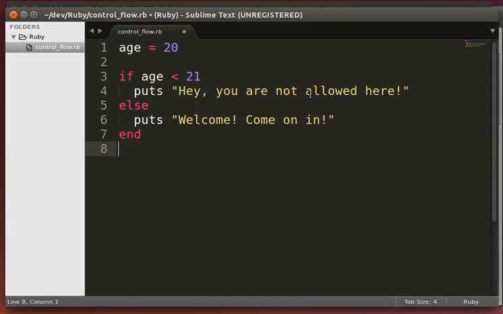What I typically do is I always make sure that I type the keyword, like if, and always put the end right away, and that way I never forget to add it, because if you forget, you might run into issues debugging, and sometimes you cannot see that you are missing an end statement. So I think it's a good practice that the moment you type the keyword, you add the end right away. So what's going to happen here is it's going to check the value of age. If it's less than 21, it's going to display this message. Otherwise, if it's greater than or equal to, it's going to display welcome, come on in.